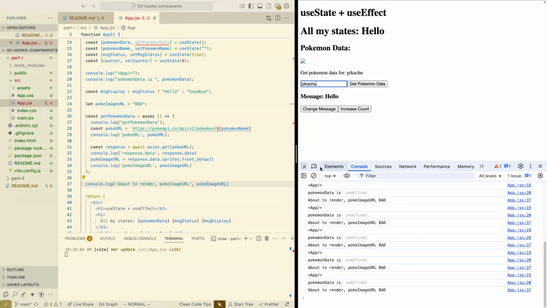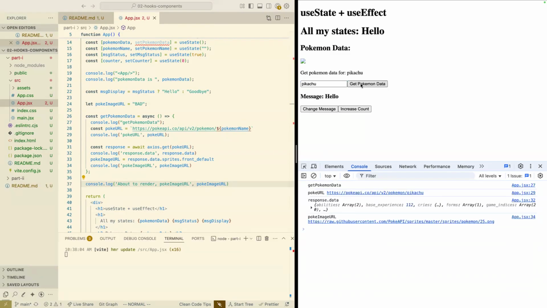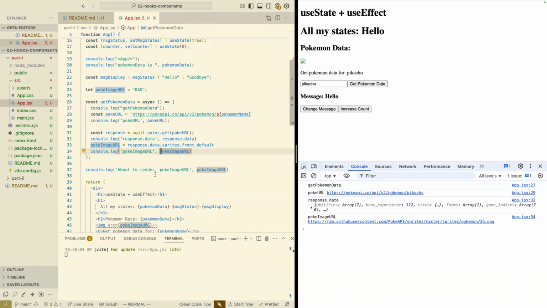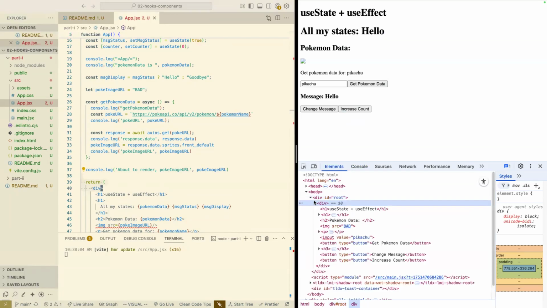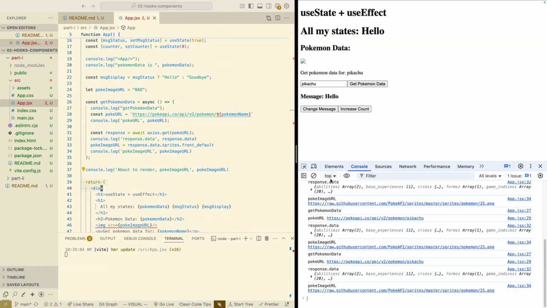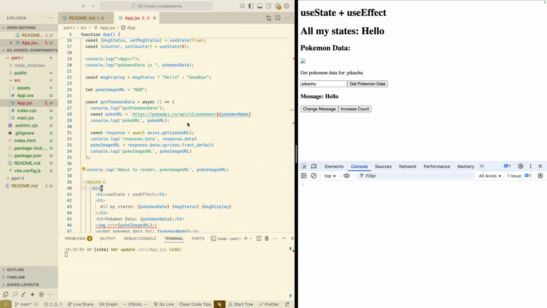Now, if I type in Pikachu and hit get Pokemon data, and let me go ahead and clear all this. We see we make the API call, we get the successful response. We see here inside our Pokeimage URL, our async function, that in fact we've gotten it, but then it's done. And in fact, we don't see this console log here. And React doesn't re-render anything. And if I go here and we kind of open this up, we see nothing's getting re-rendered. And the problem is React doesn't know what's happened, right?